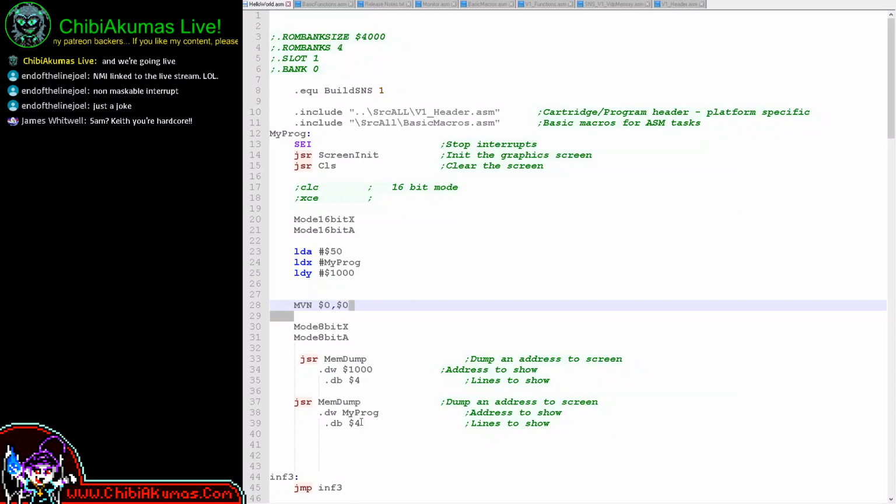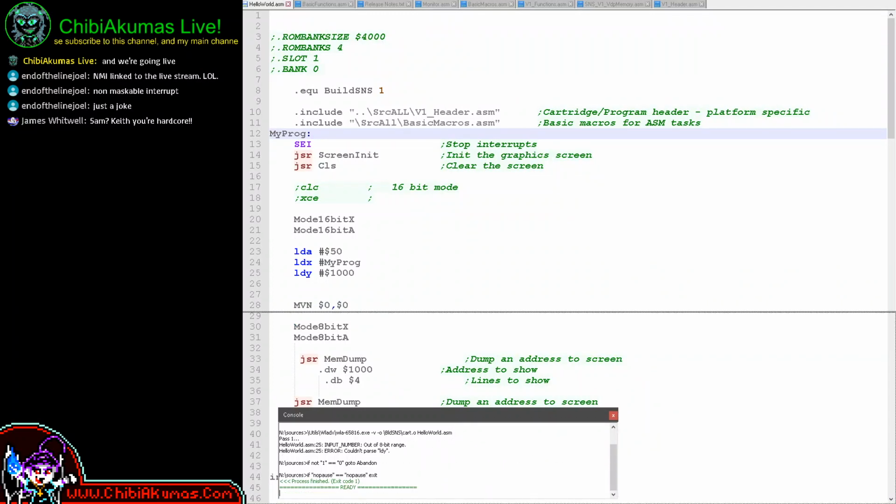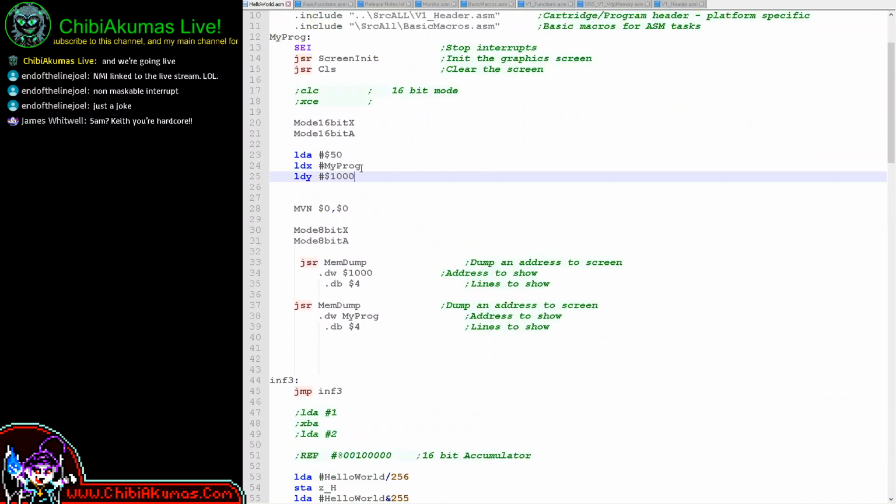Error. Could not process LDY, out of 8-bit range. Well, we should be in 16-bit mode, so what's gone wrong there? So it was happy with line 24, but it's not happy with line 25. So let's have a look at what's going wrong there.